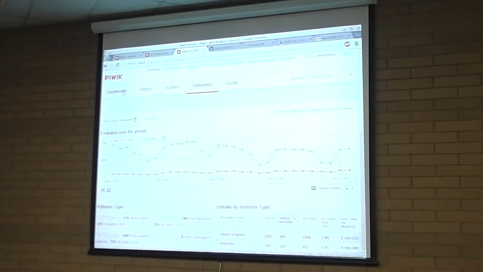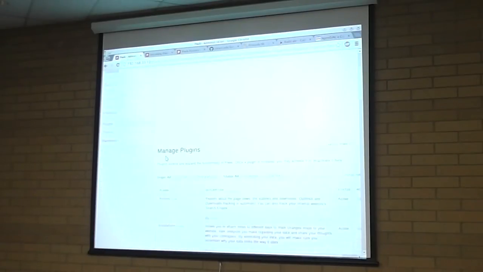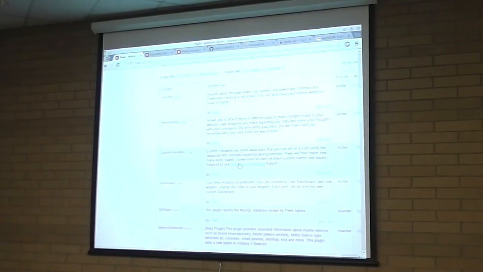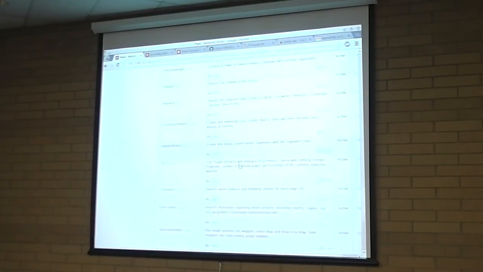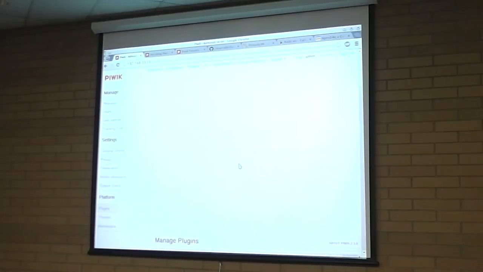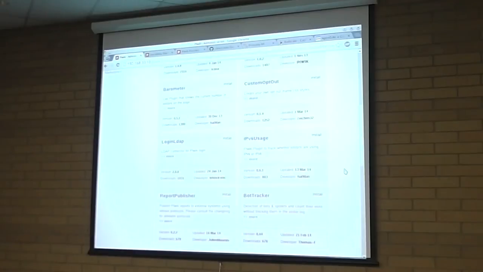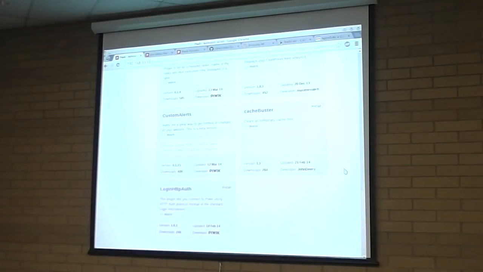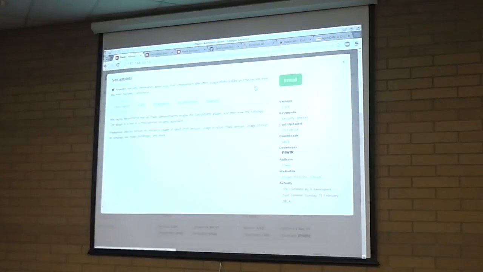You can set up goals. Comes with a ton of plugins pre-installed to collect all sorts of data. You've also got a big marketplace where you can find even more plugins. If you're going to set it up, I recommend installing this security info plugin.